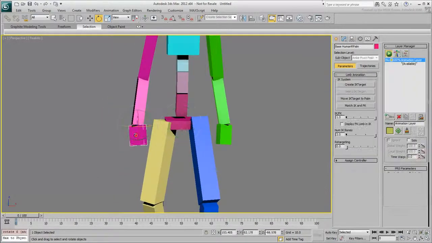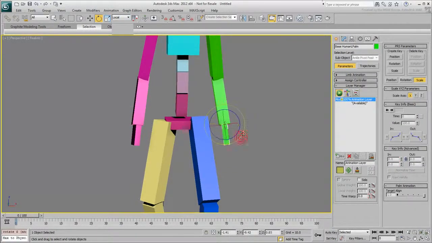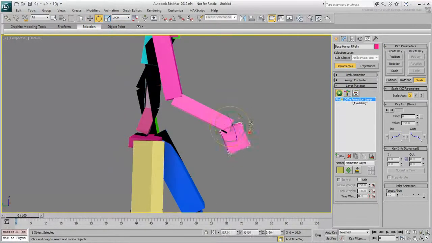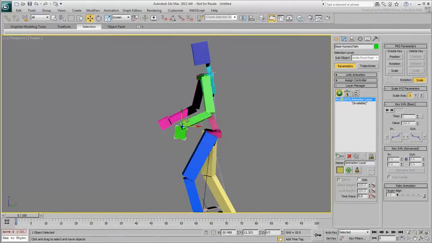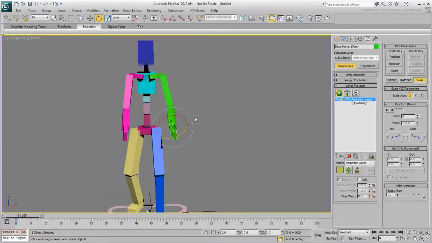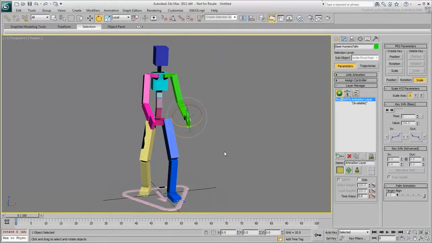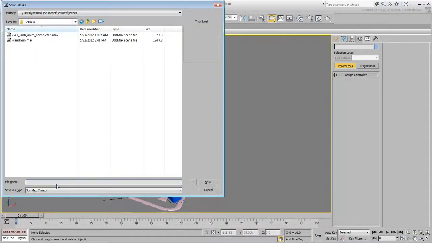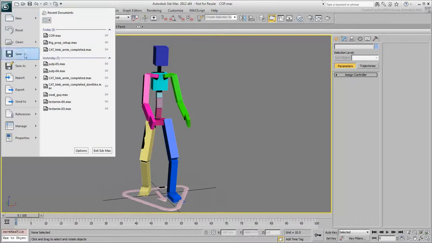Before you merge in the handgun, make some slight adjustments to the hands. Don't worry too much about getting it perfect at this time. You'll need to adjust it later. When your character is in a decent stance, save your file to the same folder that contains the handgun model you downloaded for this tutorial. Merge in the handgun model.